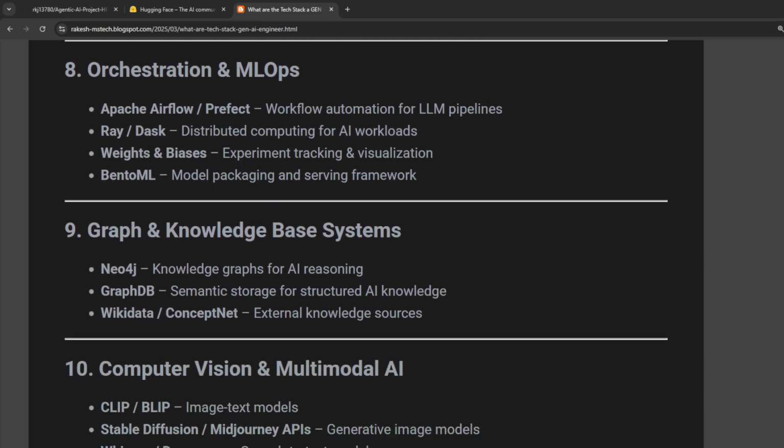Then we have to learn or know about orchestration and MLOps. So Apache Spark, Airflow. This is a kind of workflow orchestration. If you would like to build data pipelines or any pipeline scenarios, Airflow will be a good choice. It provides a directed acyclic graph way of building your workflow, so we can build workflow automation for LLM pipelines.